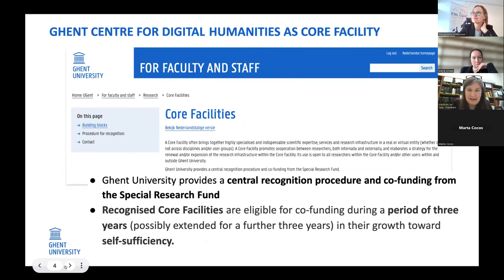Looking in a little more detail at Ghent, I think Philippe is in the room as well, who is responsible for core facilities. If we're thinking of Ghent CDH as a node in a larger national or European research infrastructure, it's really important that we have a solid foundation. I've heard this so many times, that sustainable research infrastructures are funded by short-term staff, which is a weird challenge or lesson learned maybe. But Ghent University has done some work to provide a central recognition procedure and co-funding through our special research fund for core facilities. That provides some co-funding to help towards sustainability and self-sufficiency of the research centre.